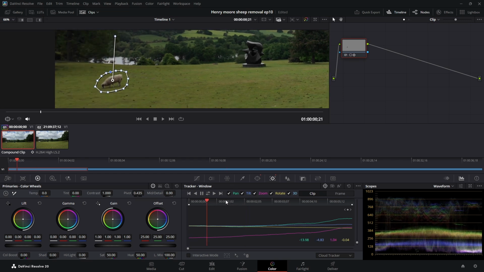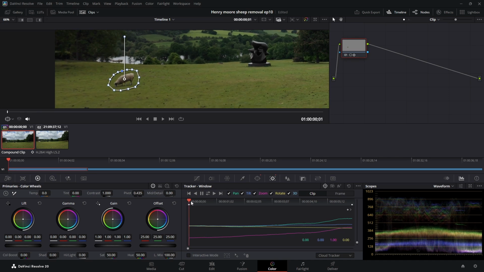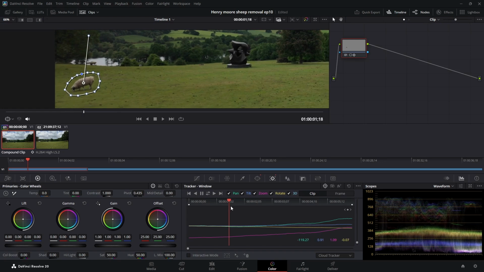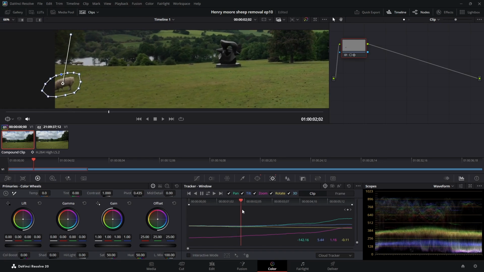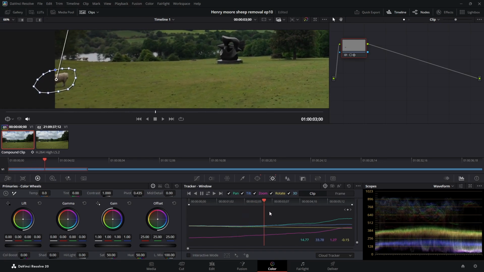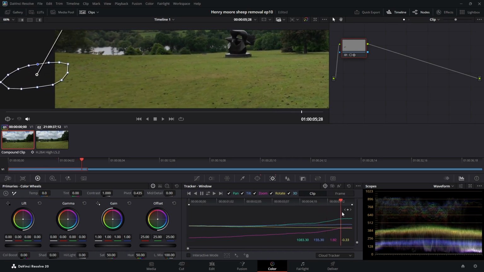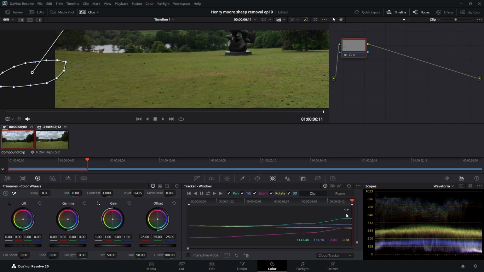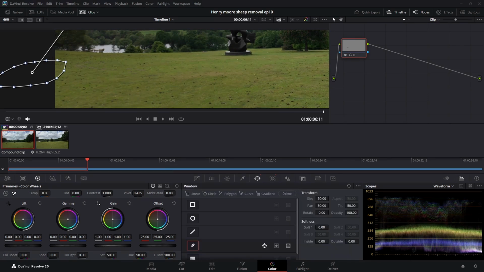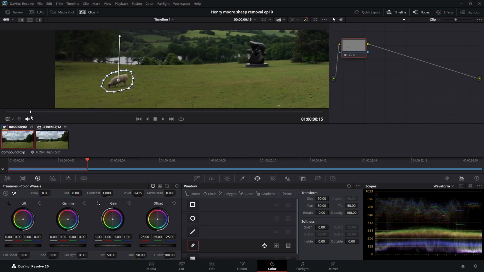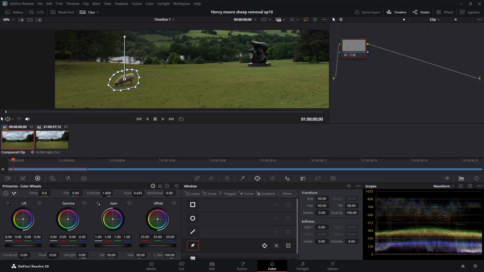So we'll rewind it. And we'll just drag it through to watch it again, watch the sheep. See, it kept inside the circle all the way. And that's actually perfect. So now what we're going to do is drag our playhead right back to the beginning of the clip.